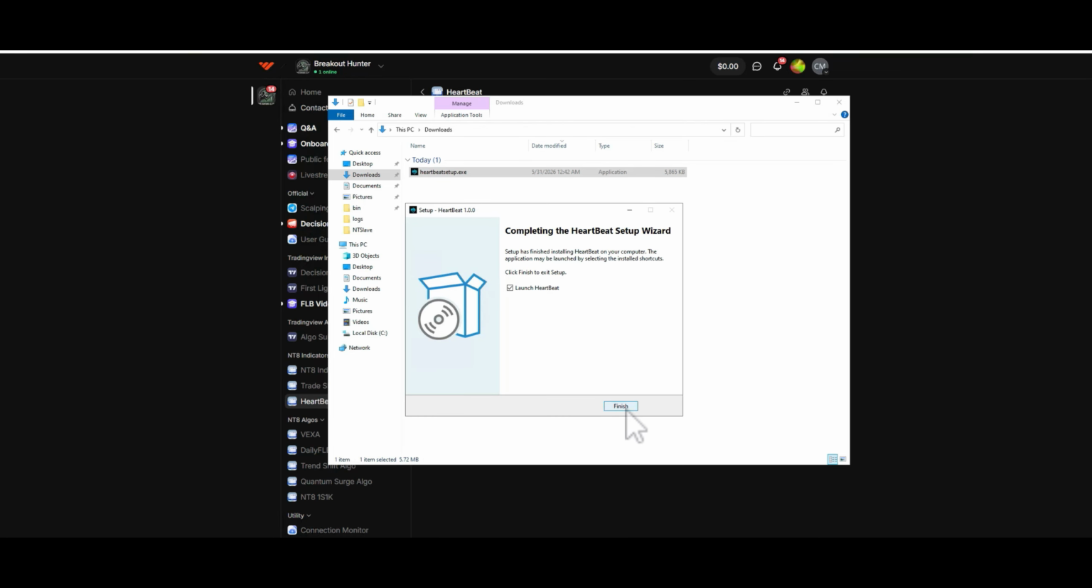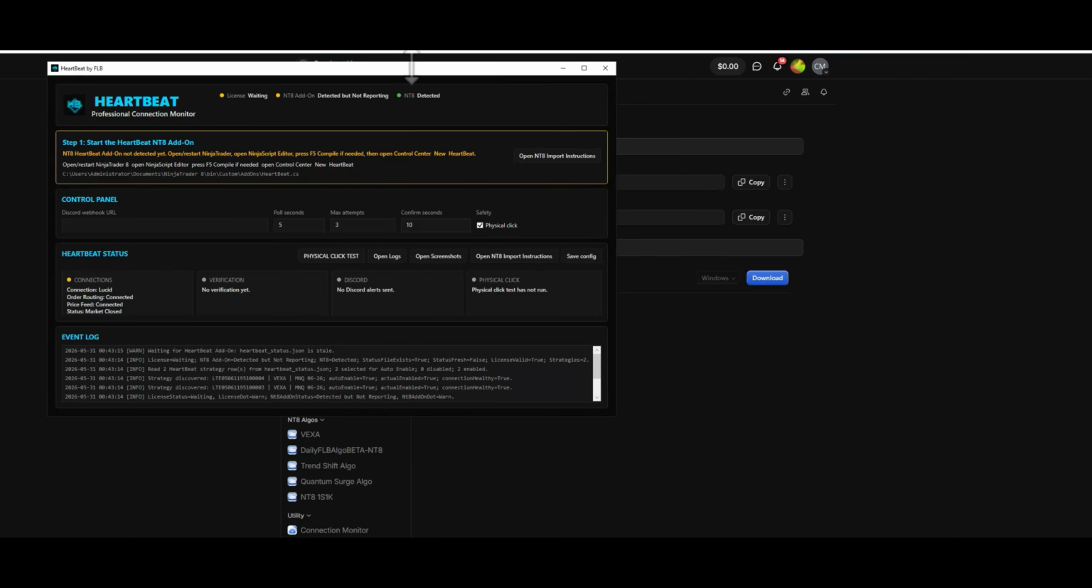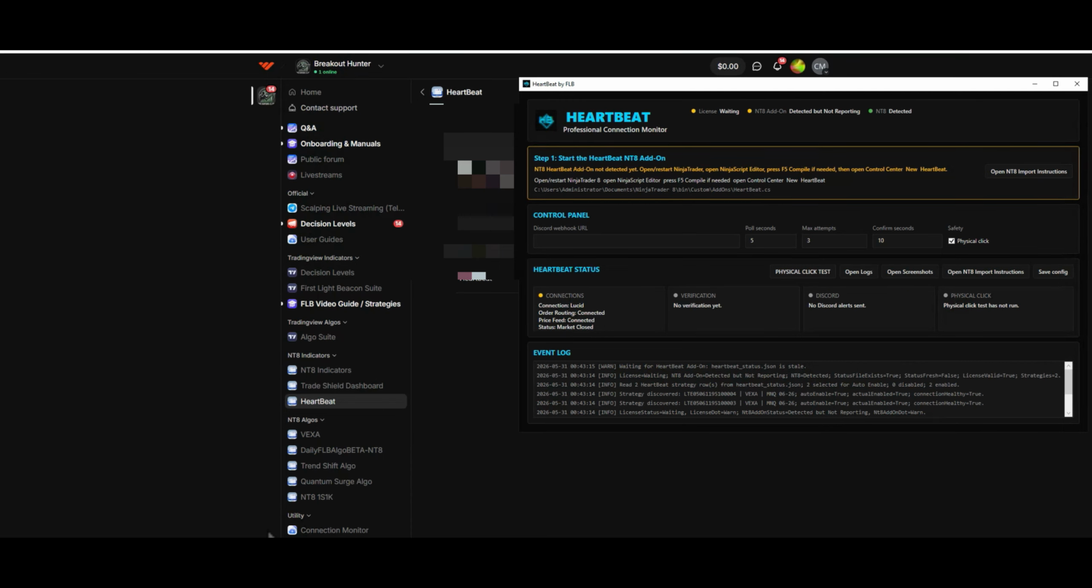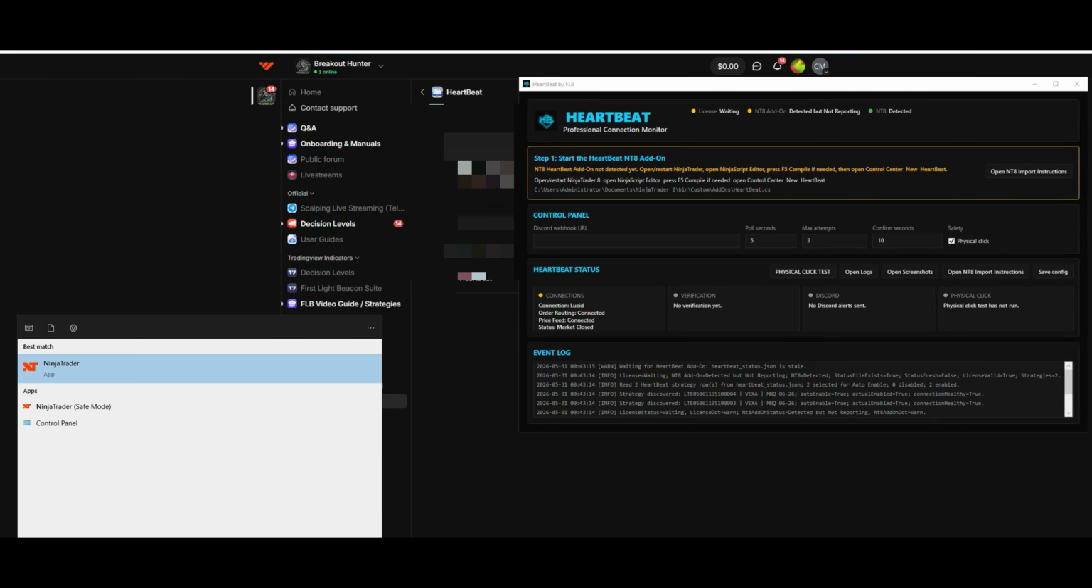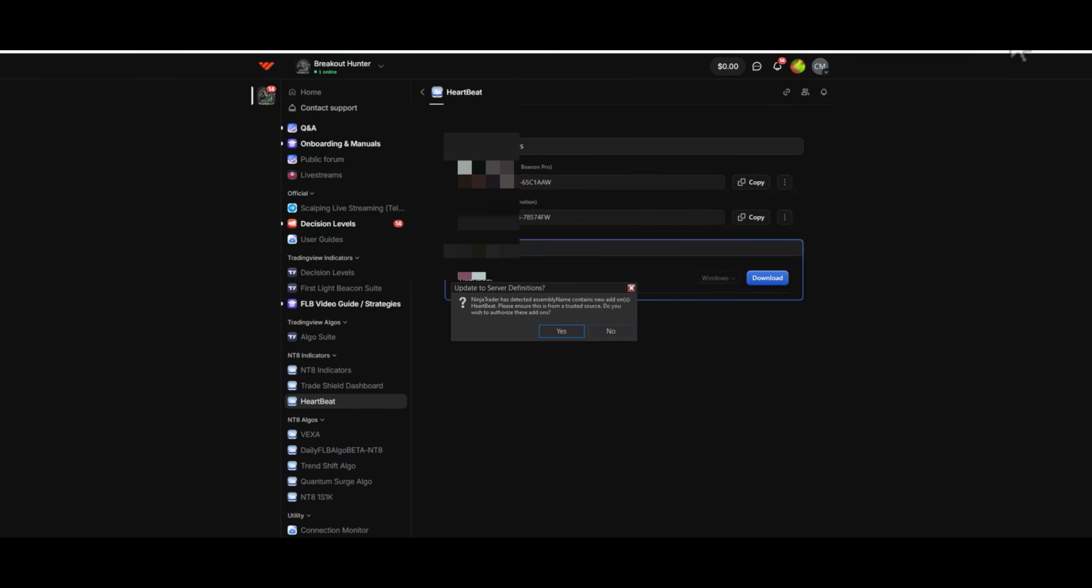Now there's two things going to happen. It's going to launch the Windows application. Okay. And then it's going to install the add-on into your NinjaTrader for you. So what we want to do next is open up NinjaTrader because it's telling us we're waiting for the license, detected but not reported. Log into our NinjaTrader here, have it pop up.